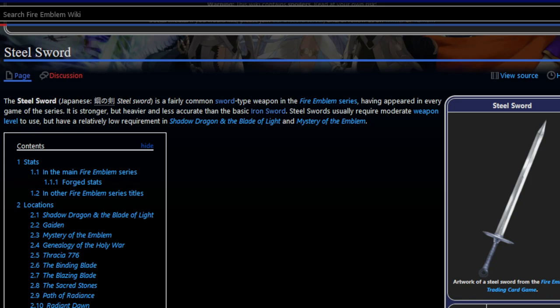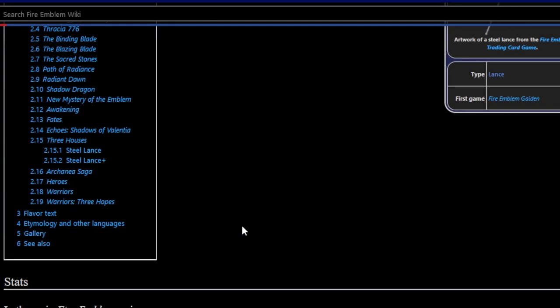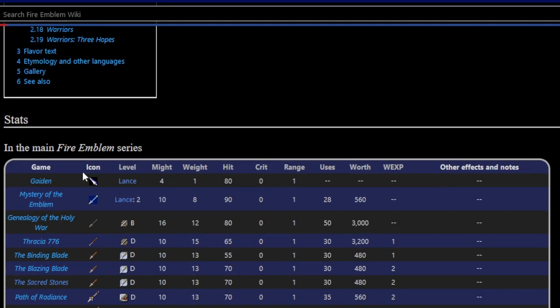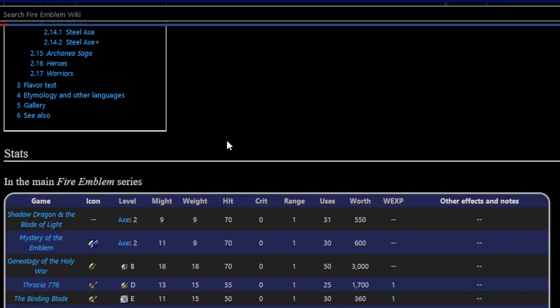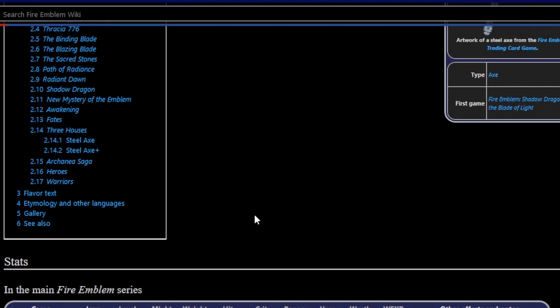Steel weapons have always existed. Technically, I believe steel lances may not have existed in Fire Emblem 1, and steel axes I don't think did either, but axes were weird. Yeah, steel lances only started existing in Gaiden, and then steel axes did exist in Fire Emblem 1, but later didn't exist in Gaiden because there were no axe-wielding characters.